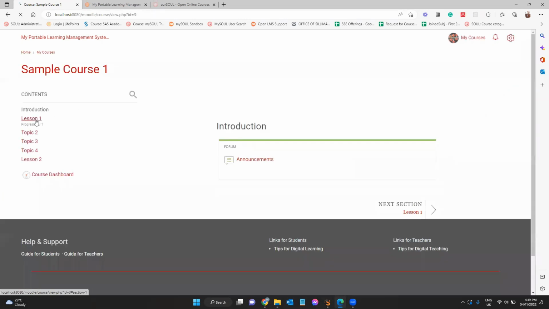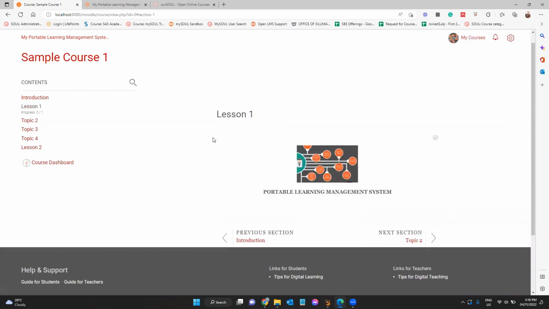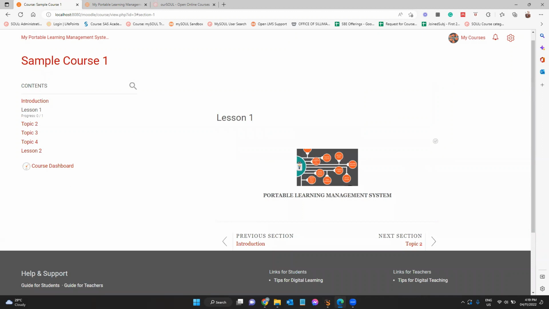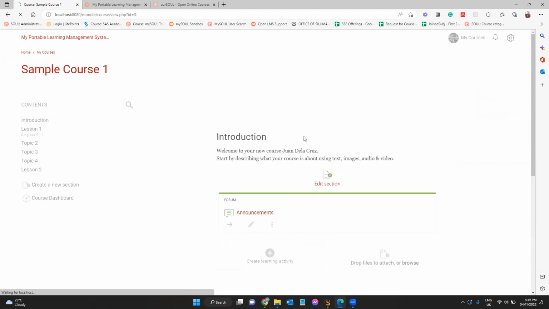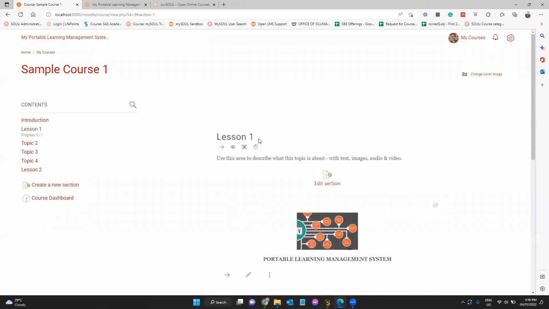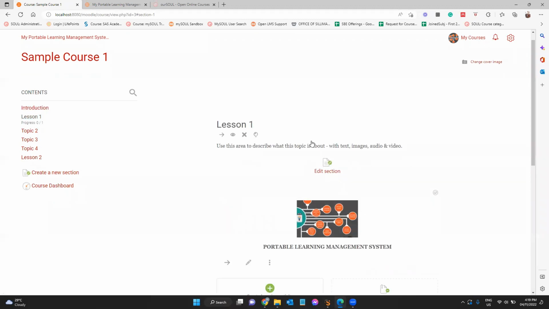So this is the student view of the label that you just created without the options that the teacher has. So now let's go back to our main role or our normal role, which is as an admin or as a teacher. So there. So that's how you add a label. Easy or not? Dali lang? The label is actually very easy.